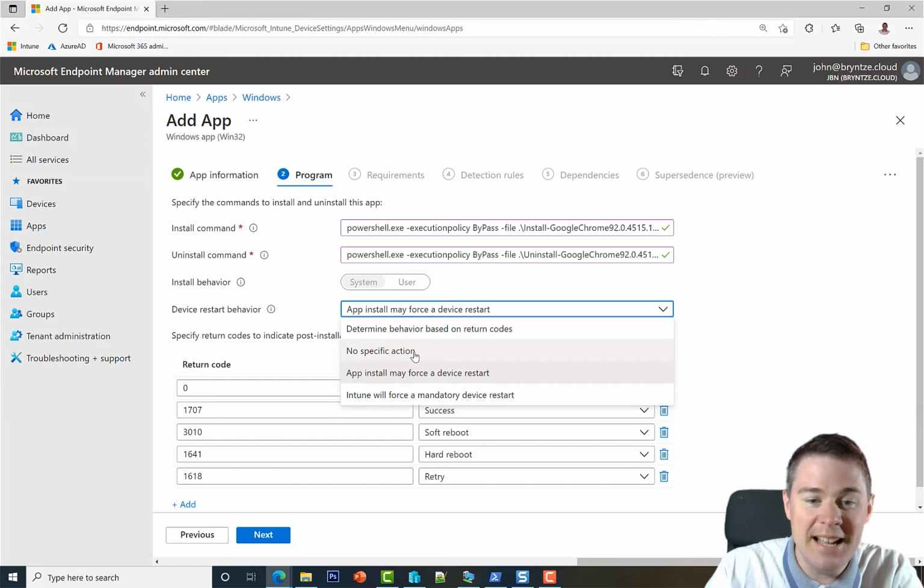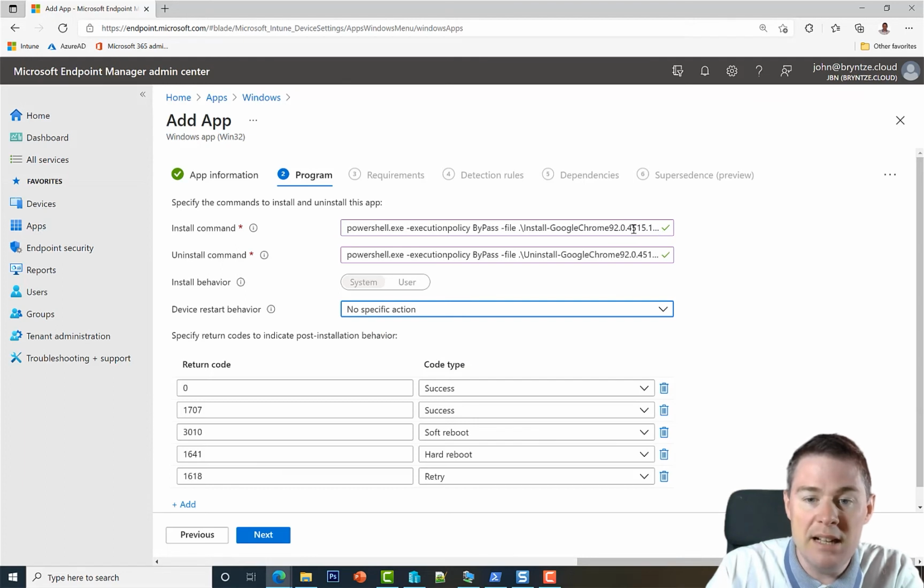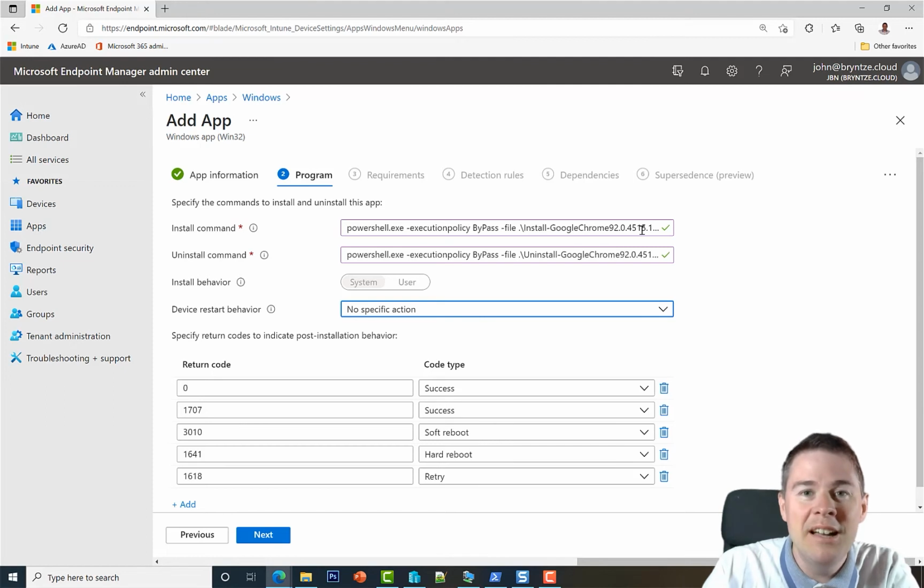That means we decide, we can put in our PowerShell script, restart or not restart, and we definitely don't want to restart when installing silent software for someone. App install may force a device restart: as it says, the app may do it, or Intune will force one. So I nearly always choose no specific action and control the restart myself. Some software does require a restart, but then you definitely want to show a pop-up to the users, which you can do with the PowerShell App Deployment Toolkit. That will be a bonus video at the end of this series.